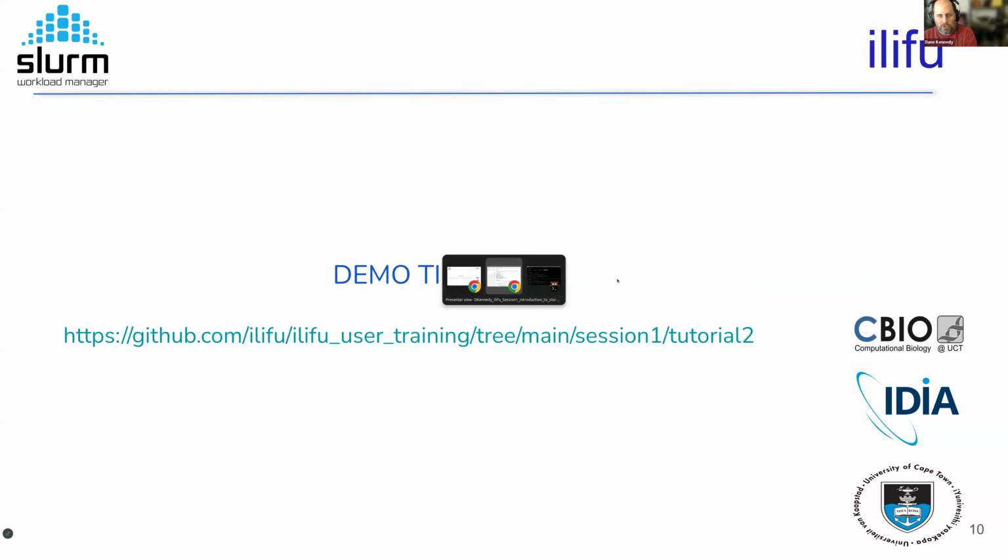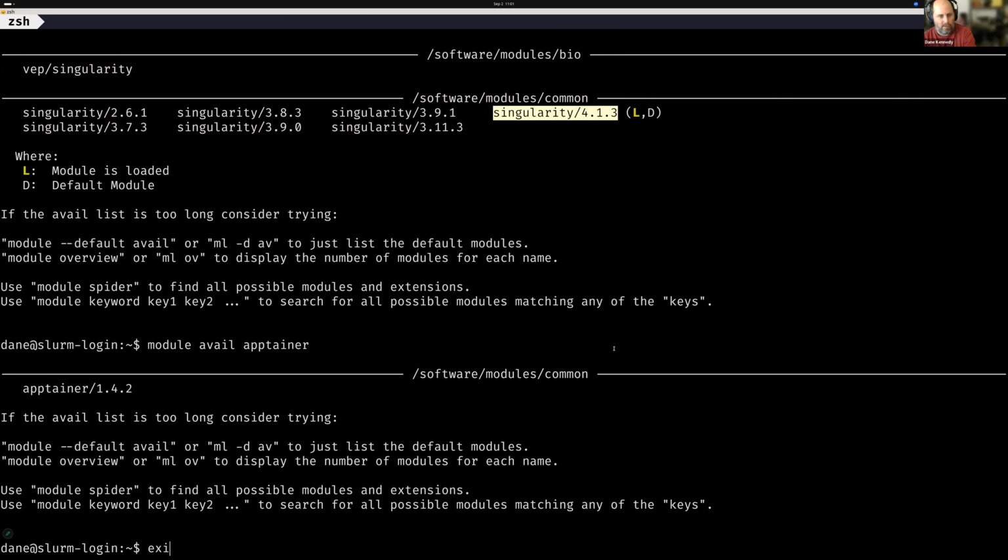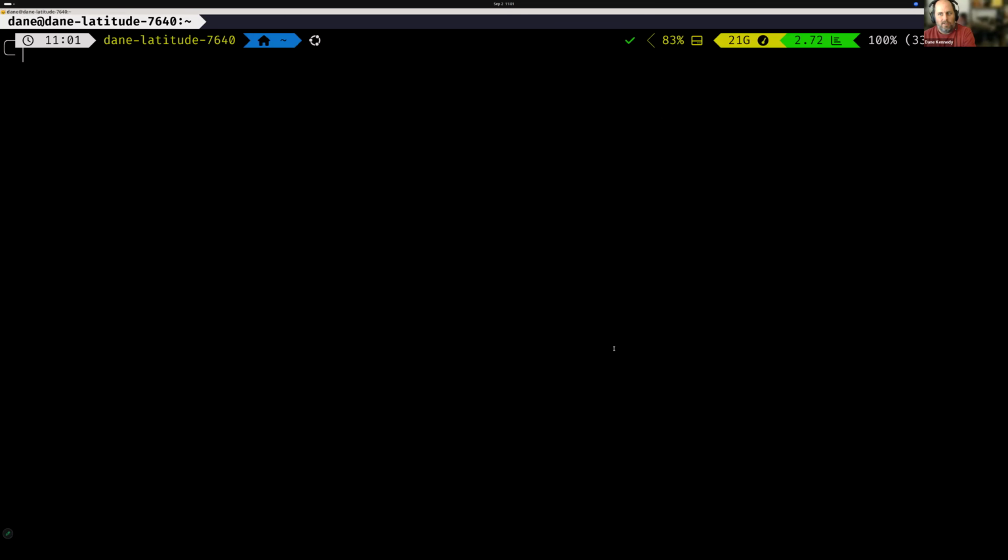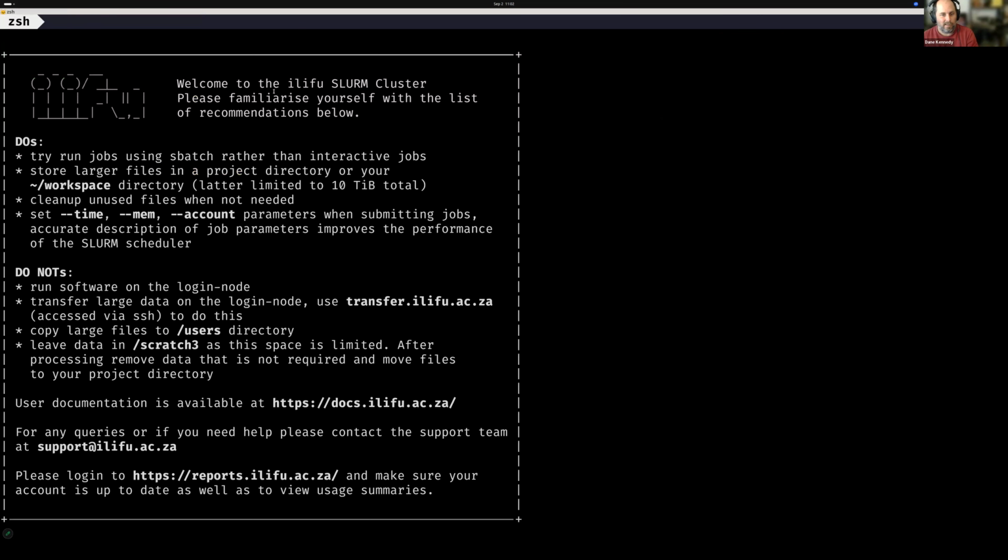Let me get to my shell. So hopefully you all have some kind of terminal, whether that's just in your Linux or Windows Subsystem for Linux or PuTTY. Once you've got your account, you're going to be able to run the SSH command. So the first thing we're going to do is SSH with my username to the cluster. And once we do that, it connects.